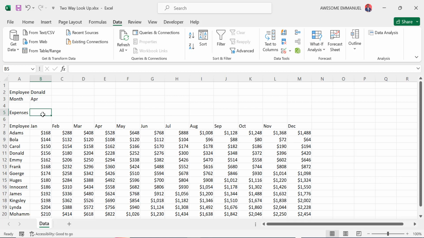So now let's perform the two-way lookup. We want a situation whereby when we pick anybody's name, in this case Emmy, and the month April, we want to see the expenses. The value should pop up as $294. How do we get that done? Very simple. Let's do the two-way lookup here.